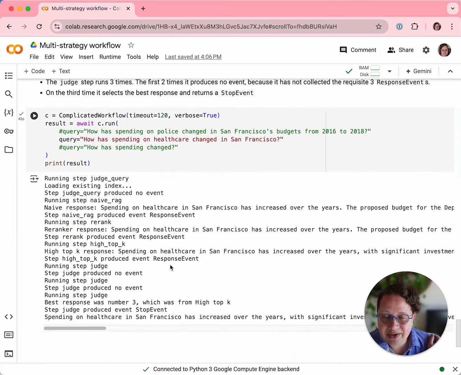And now let's see what it looks like when it runs. The way you run a workflow is you instantiate the workflow. You can set a timeout. You can tell it whether to be verbose, which we are going to do this time because we want it to tell us what steps are running. And then we call run. In this case, the query that we're calling is how has spending on healthcare changed in San Francisco?